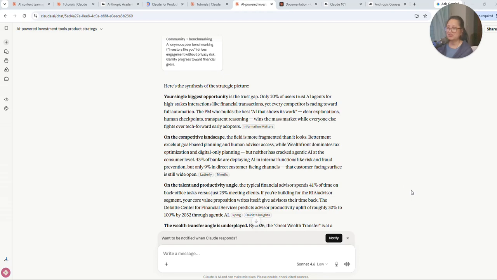Here's your strategic picture. What does it look like? Your single biggest opportunity is the trust gap. Only 20% of users trust AI agents for high-stakes interactions like financial transactions, yet every competitor is racing toward full automation. The product manager who builds the best AI that shows its work, clear explanations, has human checkpoints, transparent reasoning, wins the mass market while everyone else fights over tech-forward early adopters.